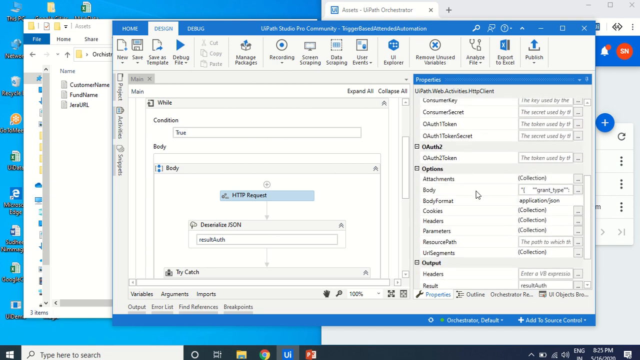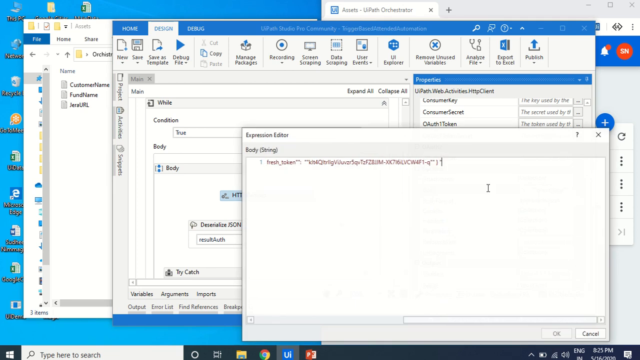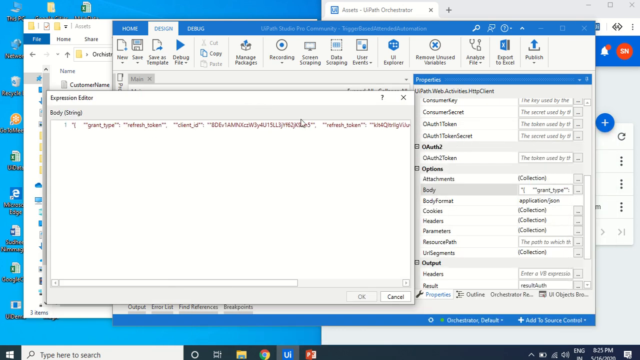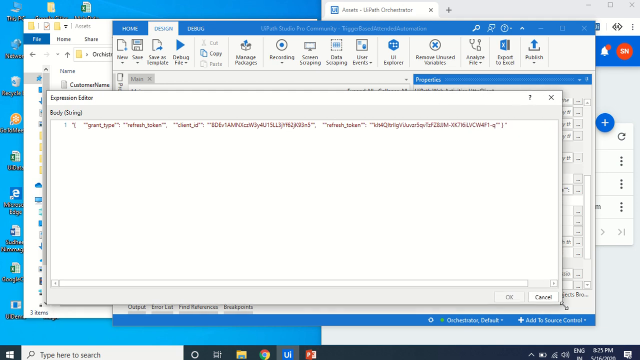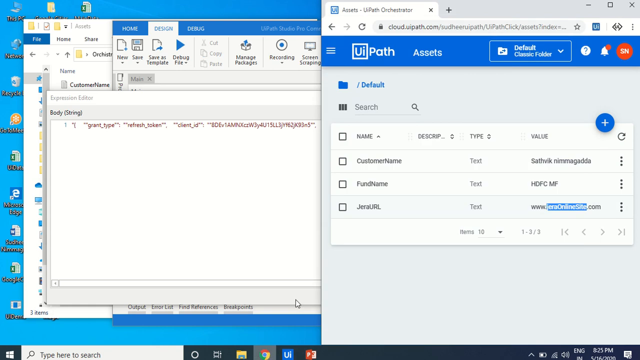So within that, you have a body. In the body, you have things like the grant type. You can get these from the... so let me maximize it. Okay, so there is a JSON format. One is the grant type, that is a refresh token. Then the client ID and the refresh token, this client ID and user ID. You can get them from the orchestrator itself.